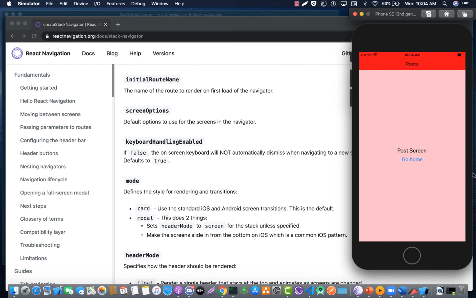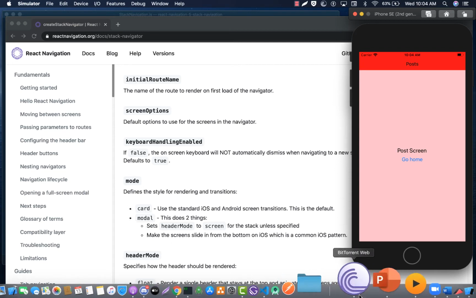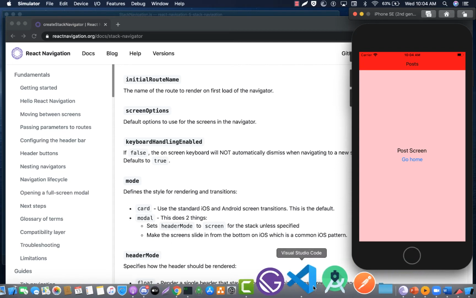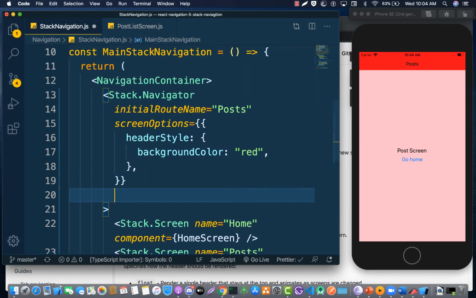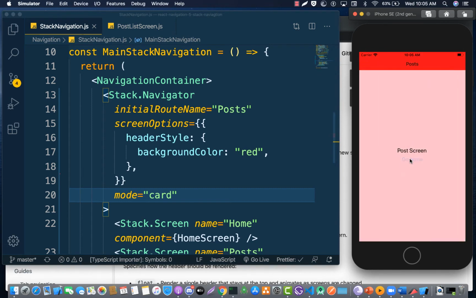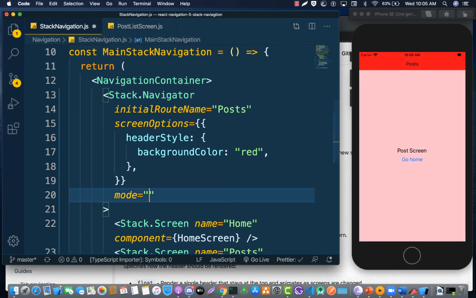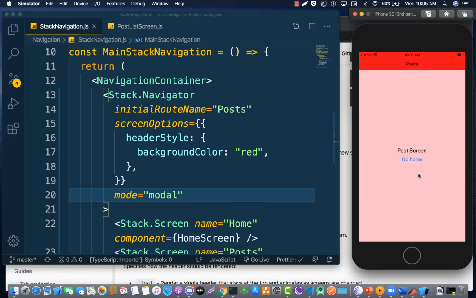So if you want to change the behavior of this, you have to pass in the mode prop and then assign either card, modal, or whatever. So let's try. On the navigator route component, we have what is called the mode, and the mode is either modal or card. For card, let's see how it works. I think card is the default, and if you pass in modal, let's see, from top to down and down to bottom. Okay, that is how the mode prop works.